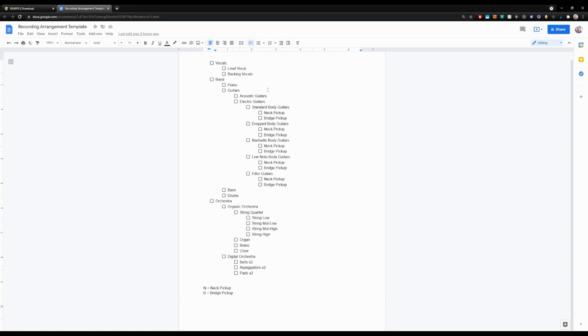I separate things into sort of these three main categories: vocals, which is almost always saved for last. Then I have band and orchestra. So for me, band is like if you have a rock band or if you have a band playing your song, these are the quote-unquote band instruments, right? So your piano, your guitars, your bass, and your drums, right? Because if you think of a band, those are the instruments that are being played.